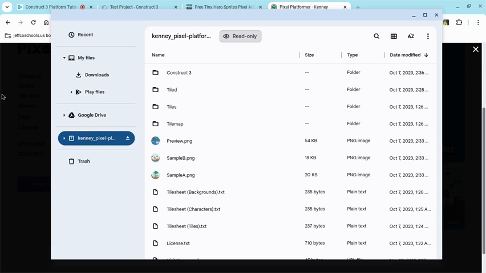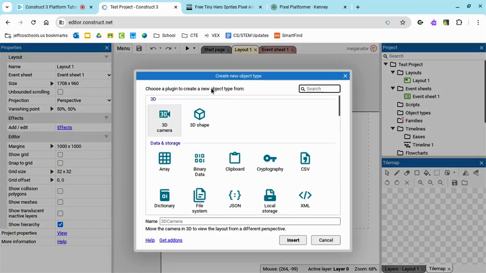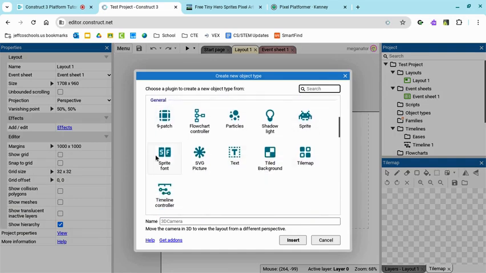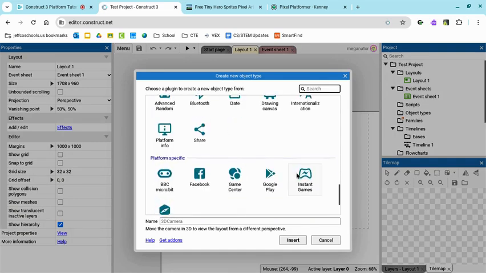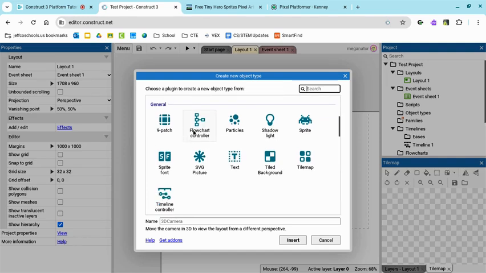So now that we have this unzipped, we can come to our project and we will double click in the gray space. This allows us to add all sorts of new objects. I highly recommend you take a little time to scroll through here and see all of the options. There are some really cool ones. Like if you want to add snow, you're going to use particles. If you want to have a branching story, you might use the flowchart controller. There's all sorts of cool things in here.